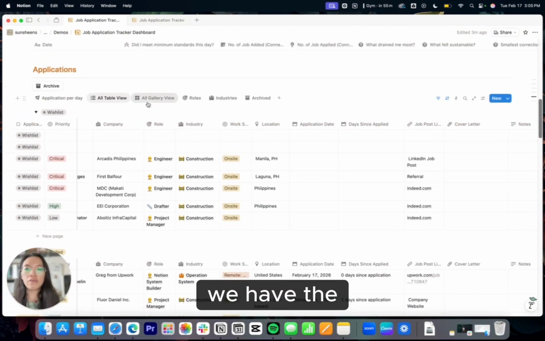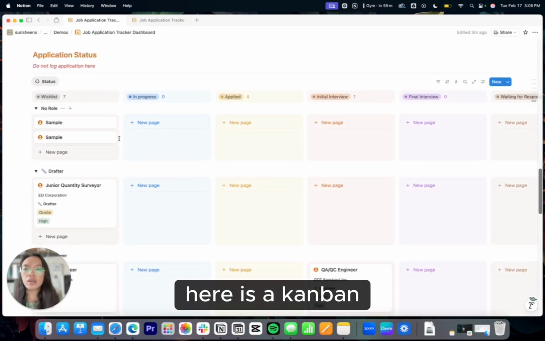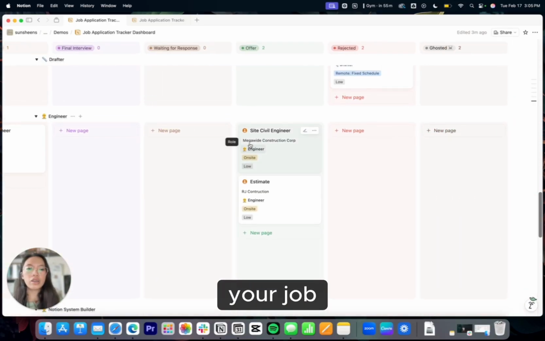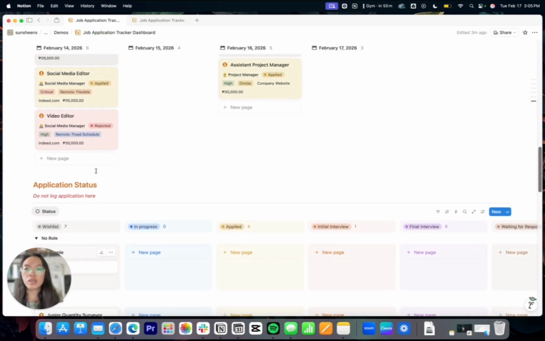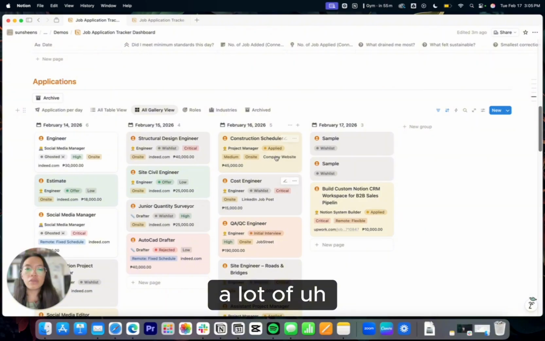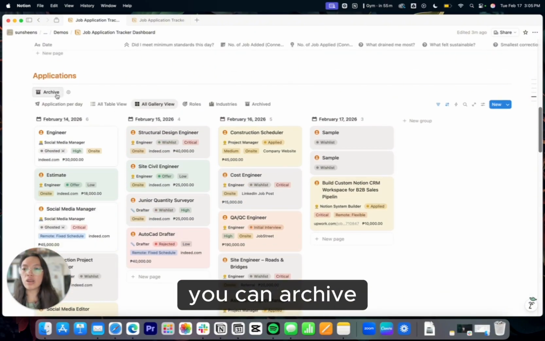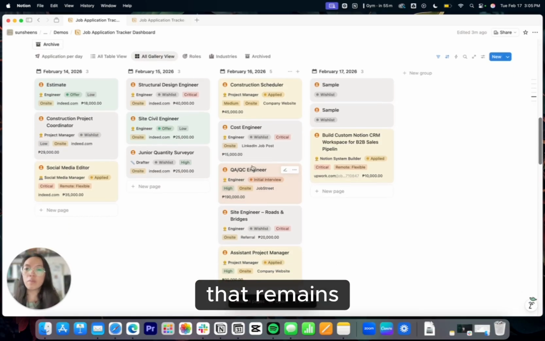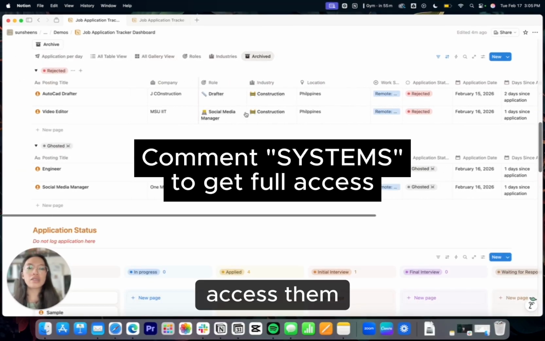And then here we have the gallery view, color coded according to status. And then here is Kanban, the status of your job application based on grouped by your roles. And for example, you have a lot of rejected or ghosted job applications. You can archive it. So everything that remains is just the ones still in the process. But you can still access them here in the archive.